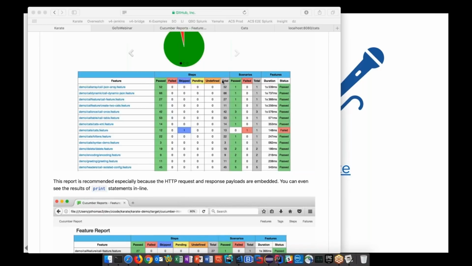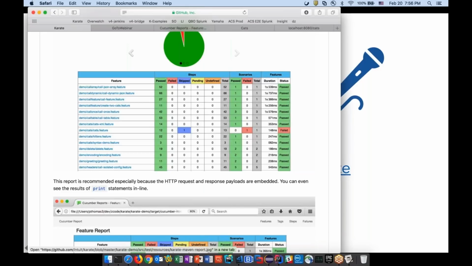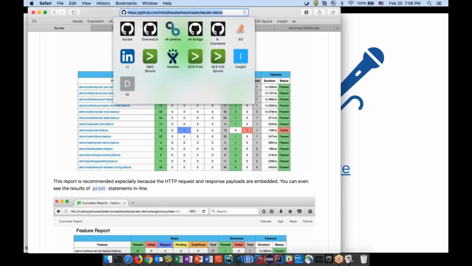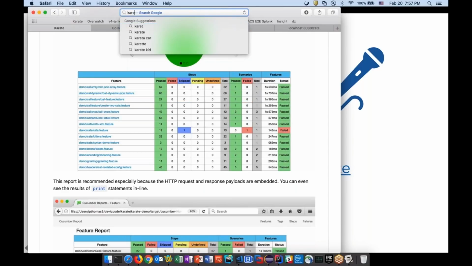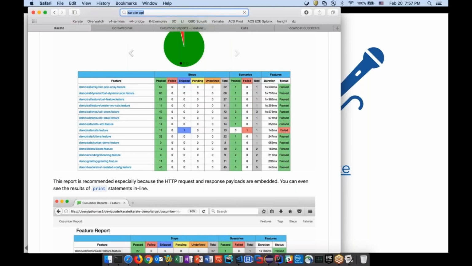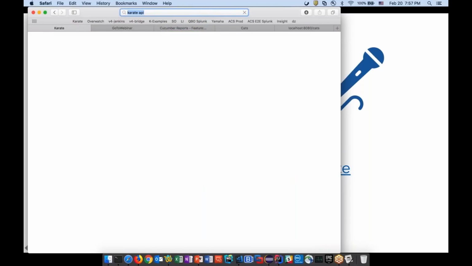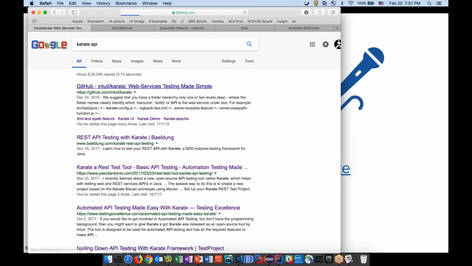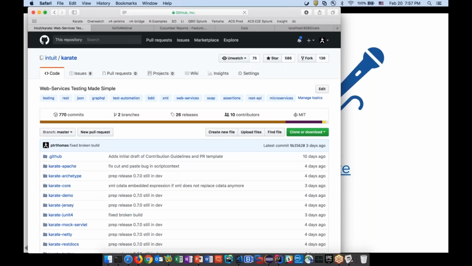A question from Deepak again. Where can I find the demo example Karate repo that you used? Very simple. In fact, by the way, if you do a search for just Karate, you're bound to reach Karate. Karate API should land you straight at the Karate GitHub.